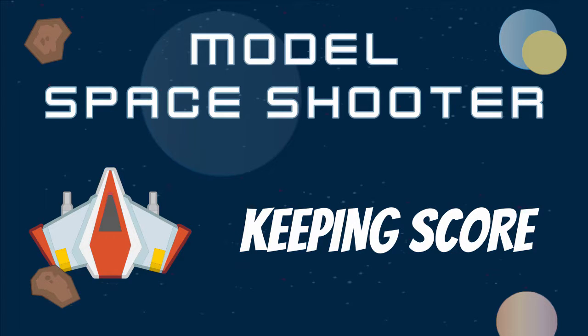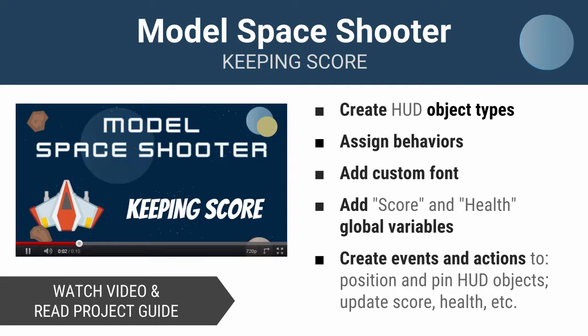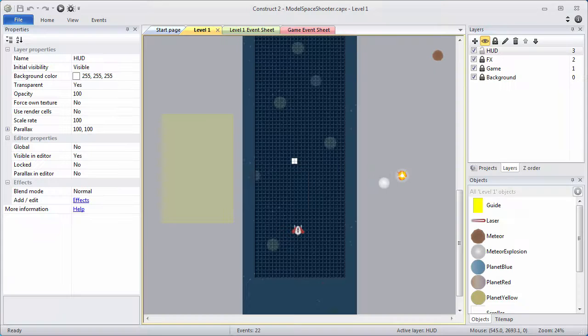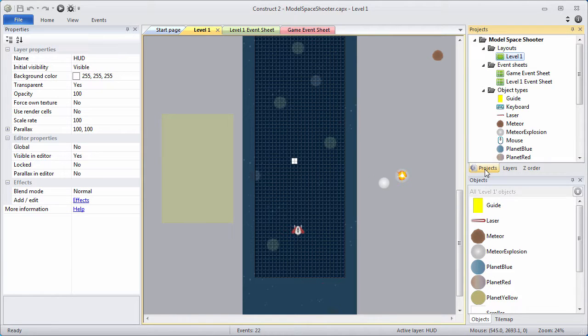In keeping score, we're going to add heads-up display elements that keep track of the score and the health of the player. We need to add some new object types, create a couple global variables, and we've got a lot of events to create that position our HUD objects and then update the score and the health as the game progresses. The first thing we're going to do is add a scoreboard.